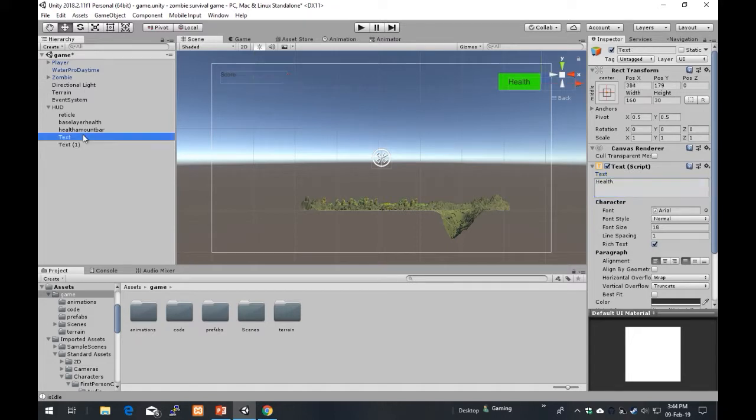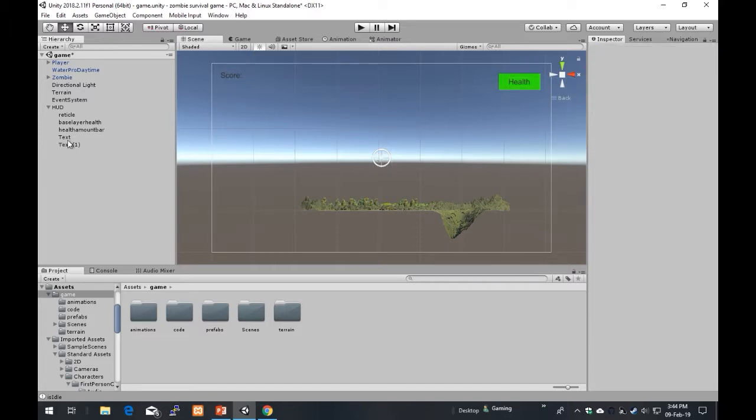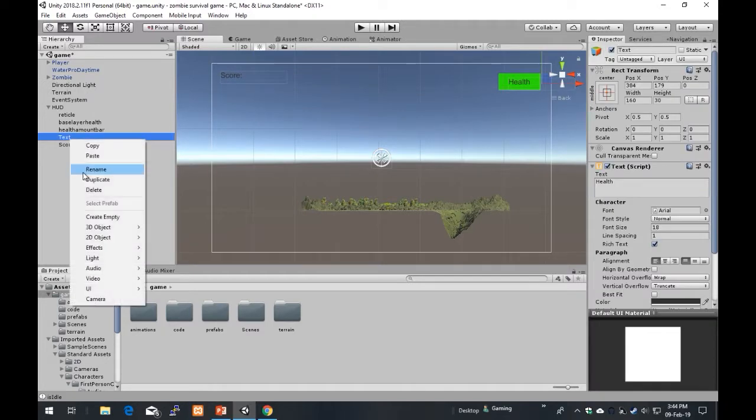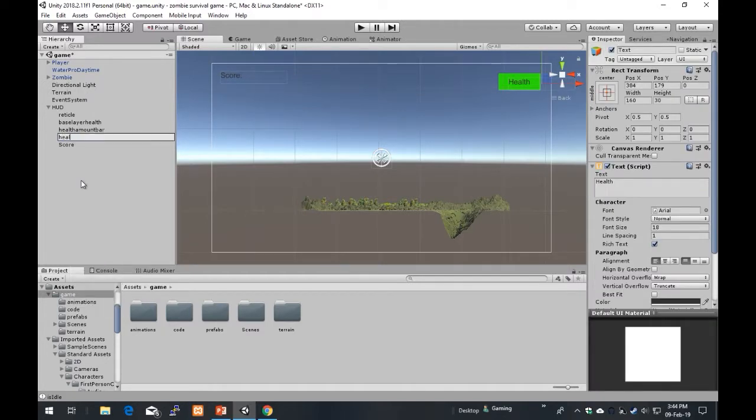That was 18 point, wasn't it? So this is going to be 18 point as well. Let's keep on the same size. Let's rename that to score. Rename that to health text. So after score, we want ammo.